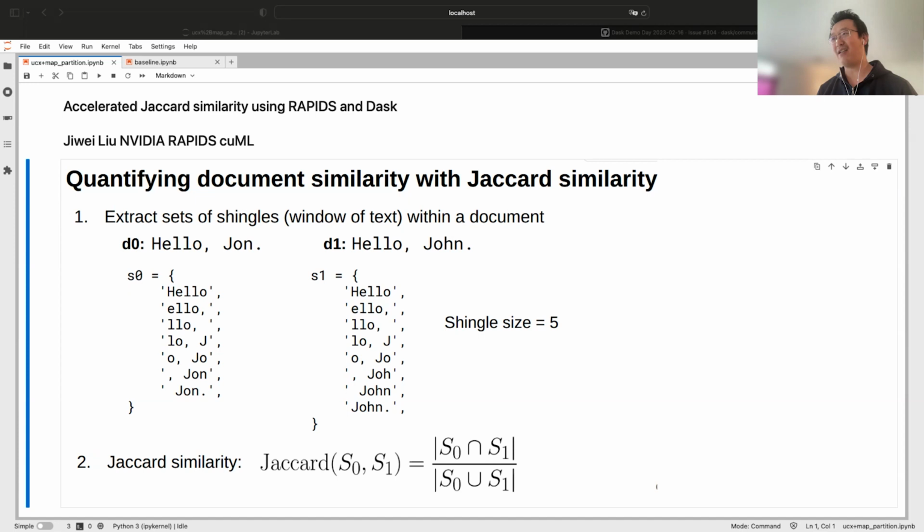Computing Jaccard similarity from texts. For example, let's say we have two documents. The first document is Hello John. They're actually the same, right? Except for the spelling of John. We use sliding windows to get n-grams. Here we use 5-grams, actually.